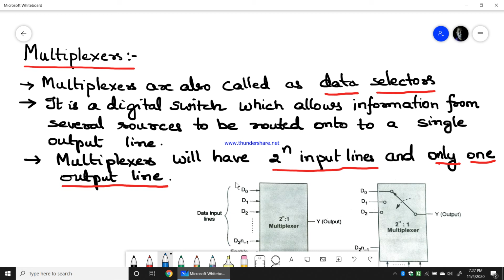Multiplexers are also called data selectors, as I told you. They select the data based on the selection inputs. Normally a multiplexer is a digital switch which allows information from several sources to be routed onto a single output line.